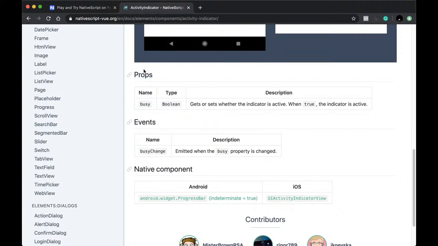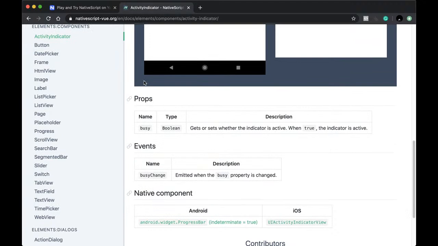So what they're saying here is that this activity indicator takes in the following attribute, and the type is a boolean, and a boolean means true or false. So that means busy can equal either true or false, and then it's saying it gets or sets whether the indicator is active. When true, the indicator is active. Right, so that's what we've got. We've got it set as true, which means the indicator is active and it's showing.